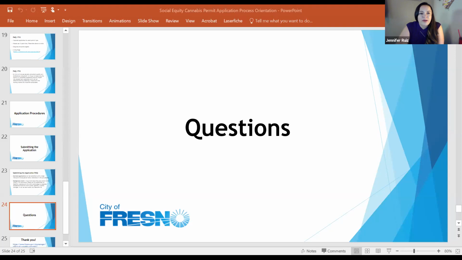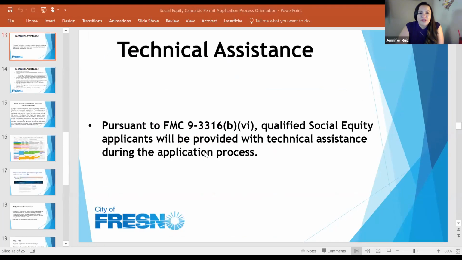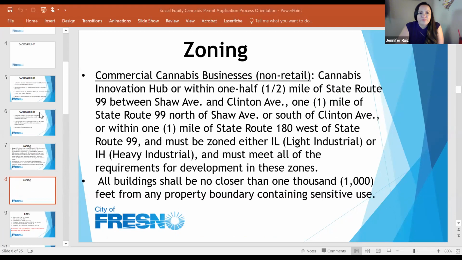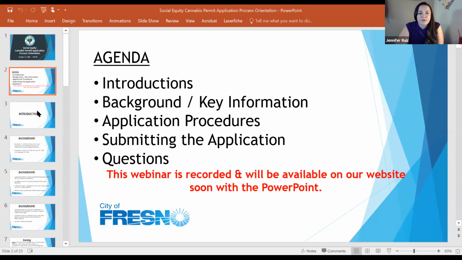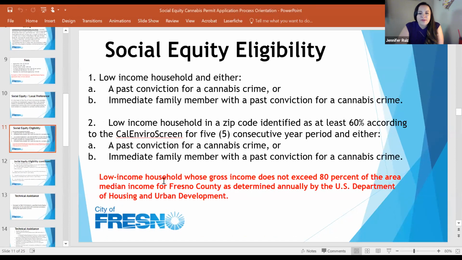Next question, does low income household mean how much money the social equity applicant makes per year, or if they live in a low income area? So let's see, which slide was that? We have the definition. Low income household whose gross income does not exceed 80% of the area median income for Fresno County. That is the definition of low income household.